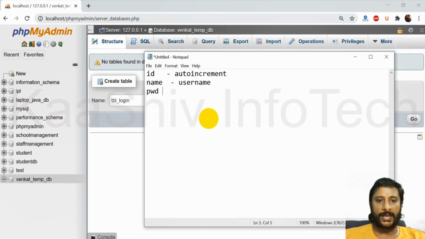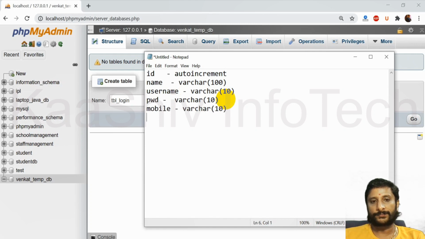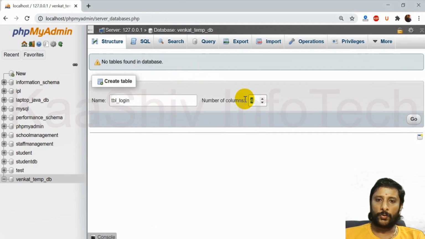I have the name, username, and password columns. The name is one column, a varchar of 100 characters, enough. A variable character is nothing but a string. So varchar for username is 10, password is 10. I'm also giving a phone number, mobile, as varchar of 10 once again because 10 digits will be there. I think it's enough: 5 columns. I got the table with 5 columns.